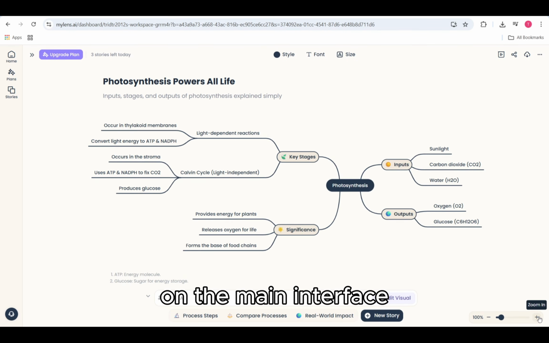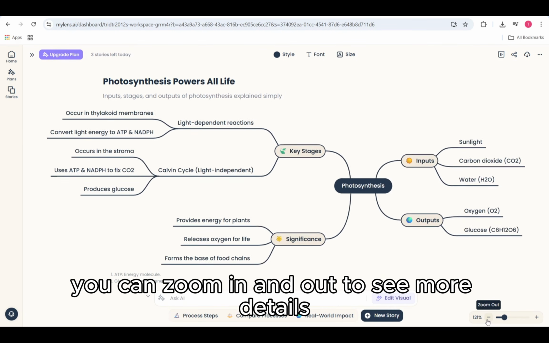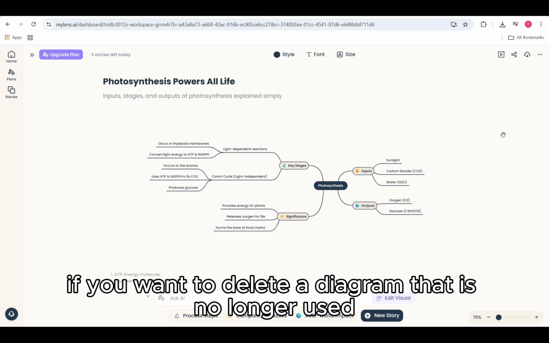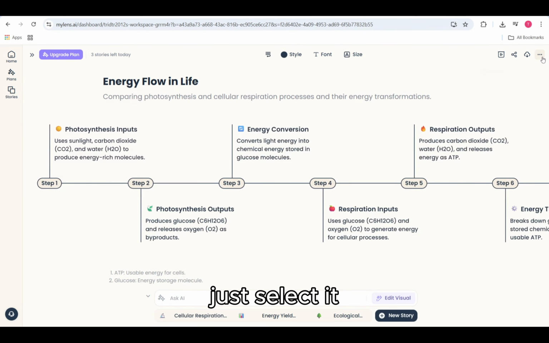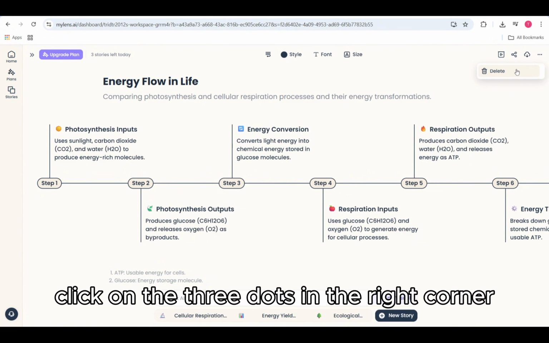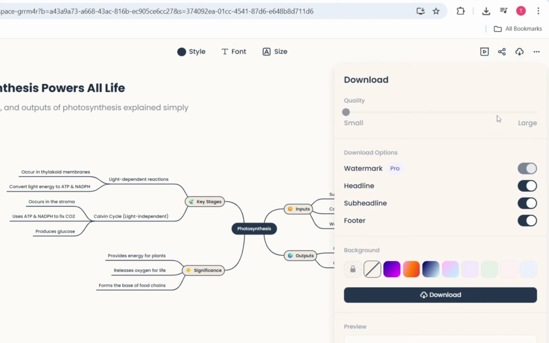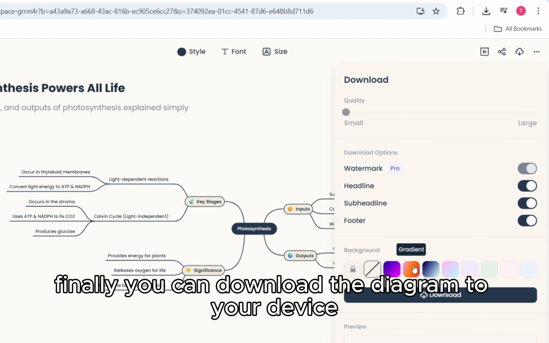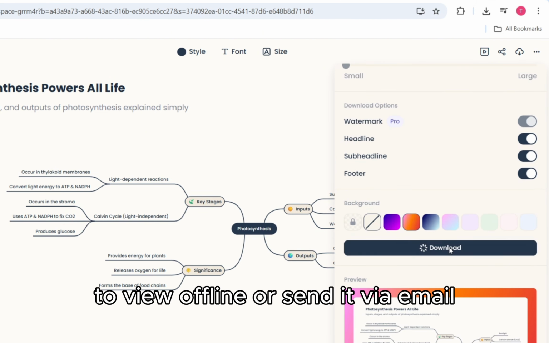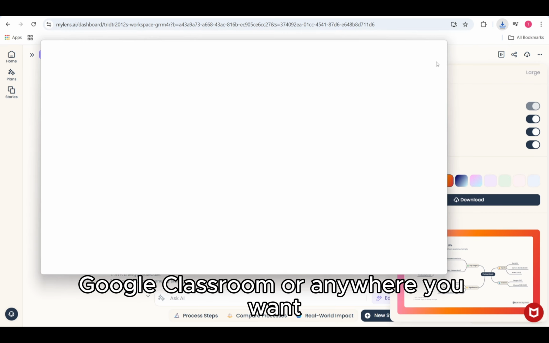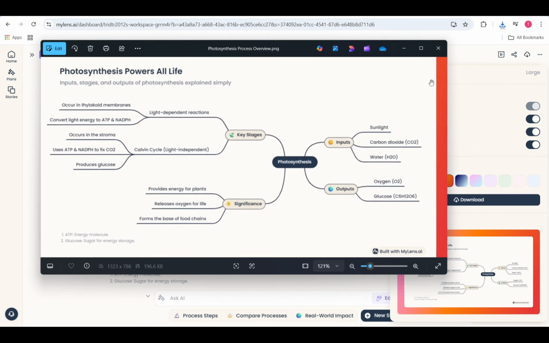On the main interface, you can zoom in and out to see more details. If you want to delete a diagram that is no longer used, just select it, click on the three dots in the right corner, and select Delete. That's it. Finally, you can download the diagram to your device to view offline, or send it via email, Google Classroom, or anywhere you want.